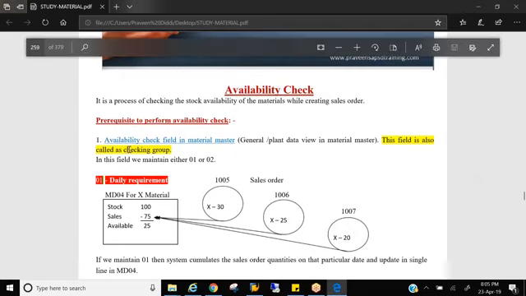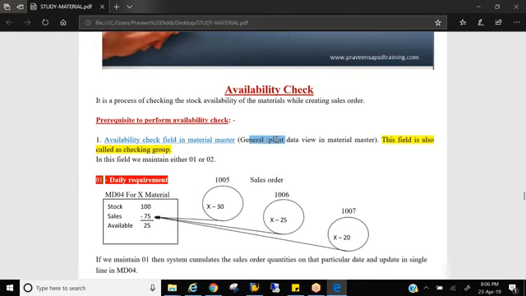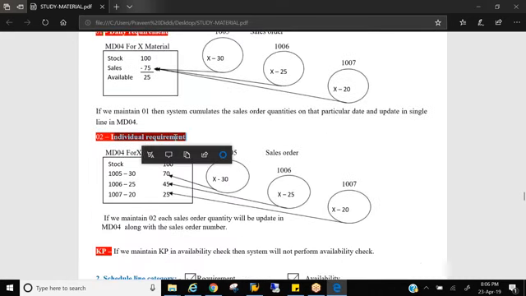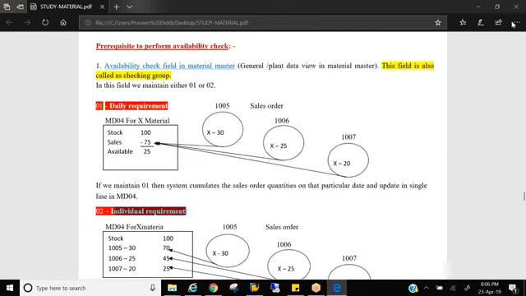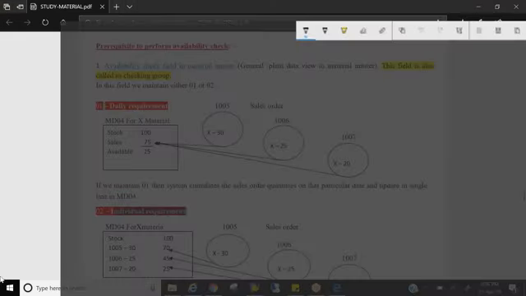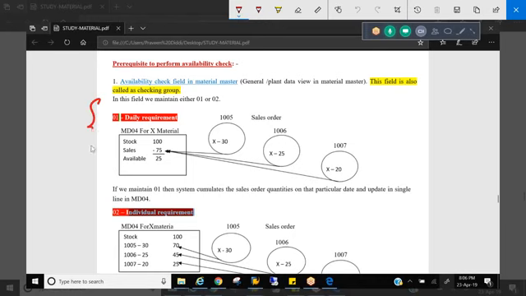The first thing is you need to maintain the checking group in the material master, under the general plant data, where we have daily requirement and individual requirement. So we have two options in this particular group. In S/4HANA, there is a huge impact on this. There is no more daily requirement in S/4HANA, only individual requirement.